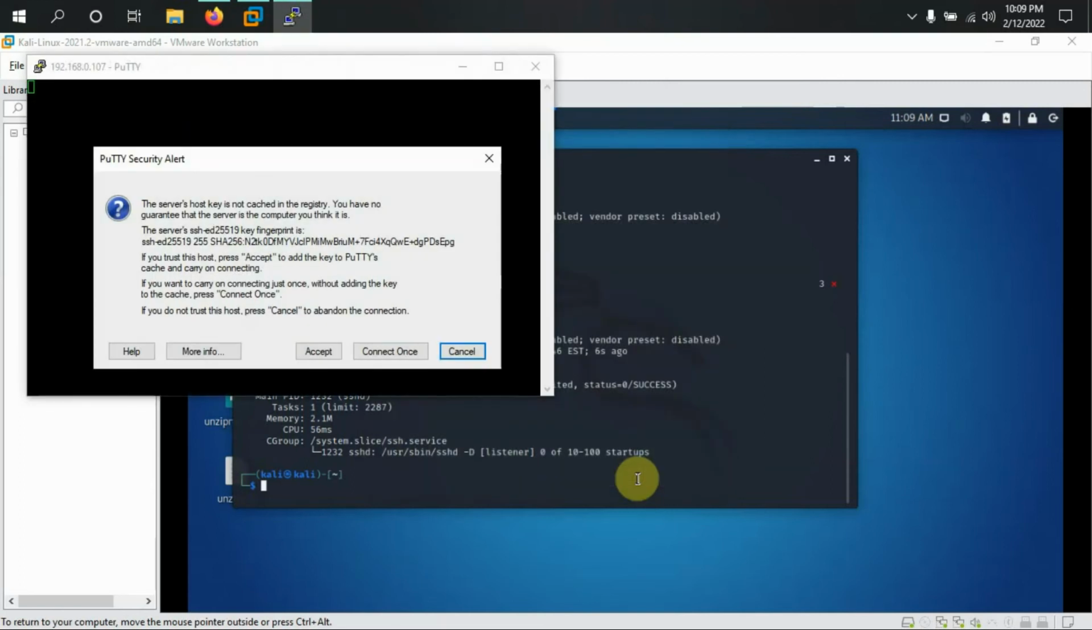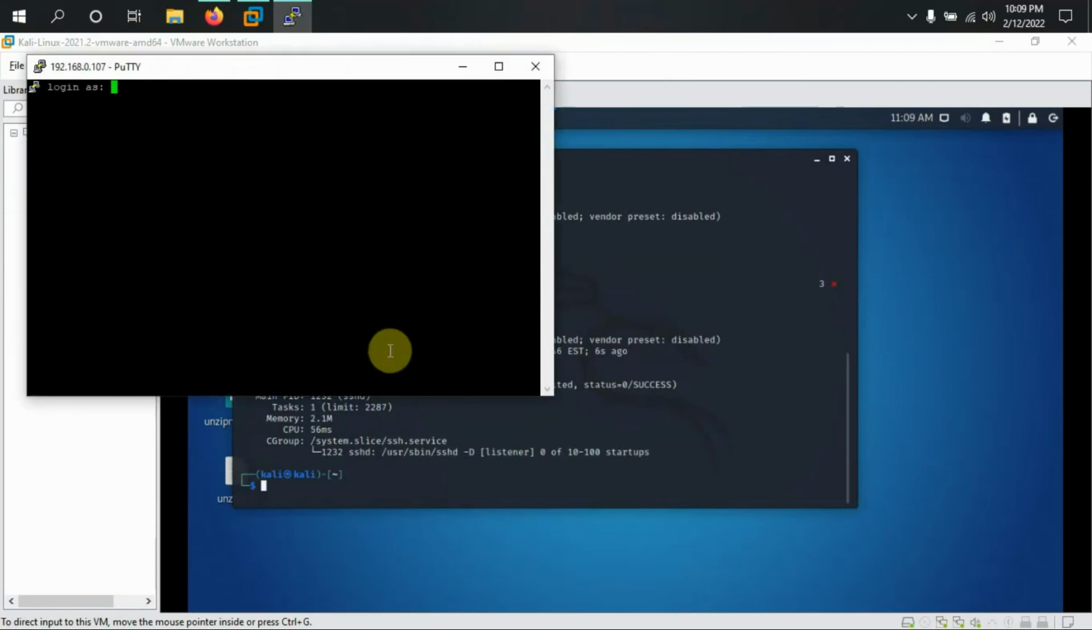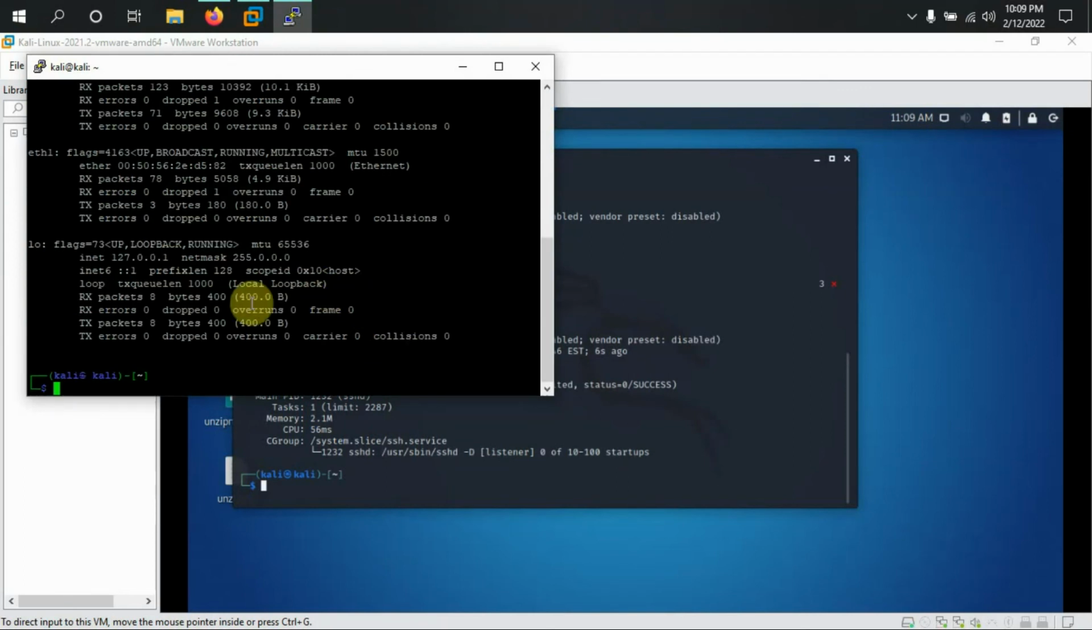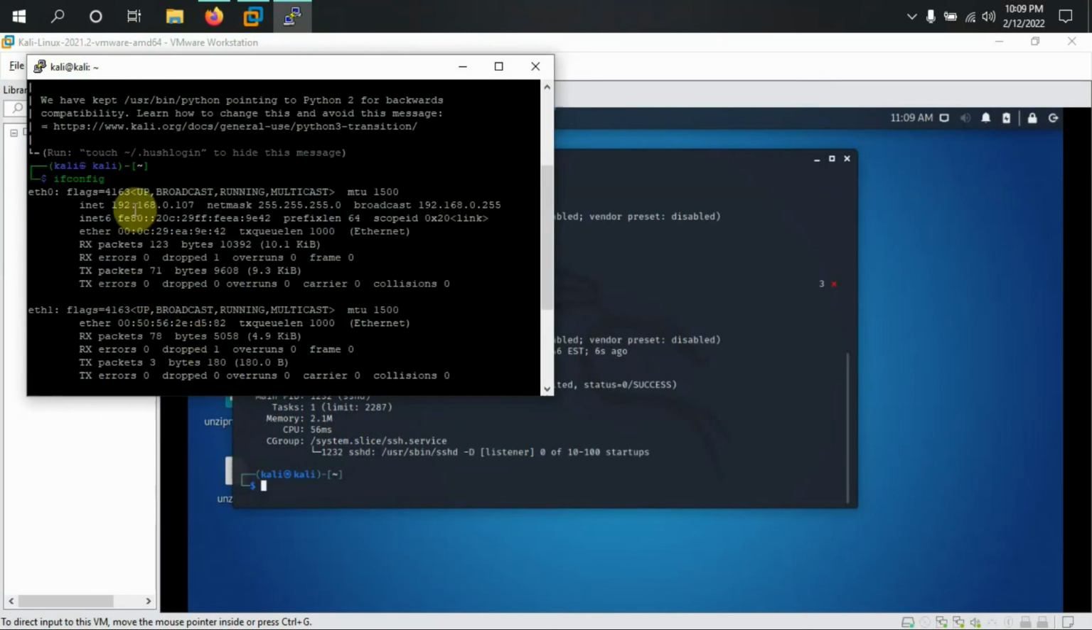Let's open. You can see it's now asking for permission. So we're going to connect it. We're going to connect it as the user Kali and its password, and it's connected. Let's see the IP, if it's the same or not. As you can see, the IP is also the same.